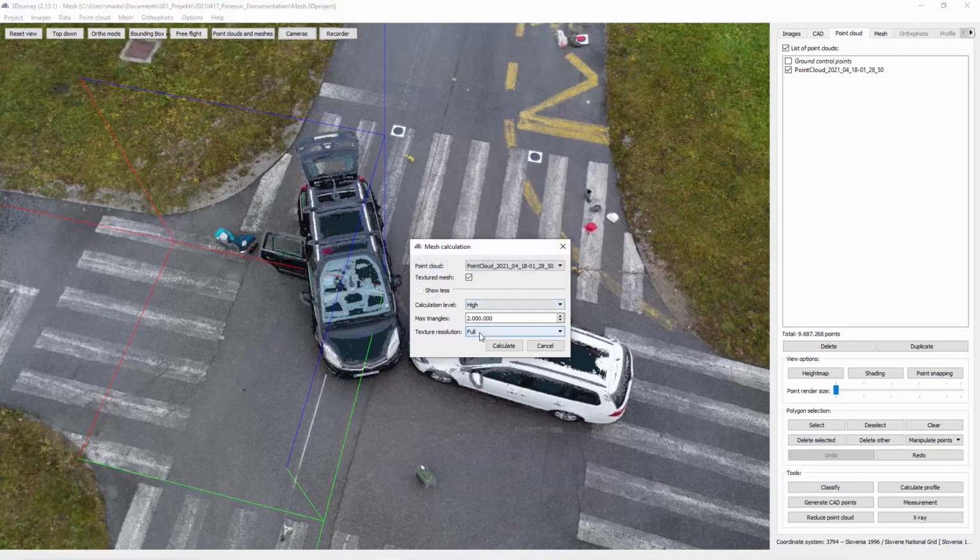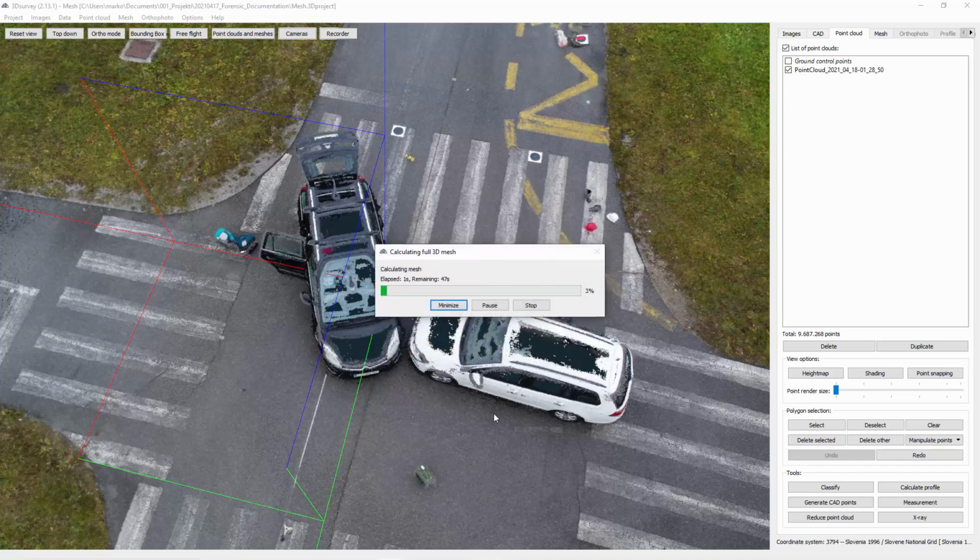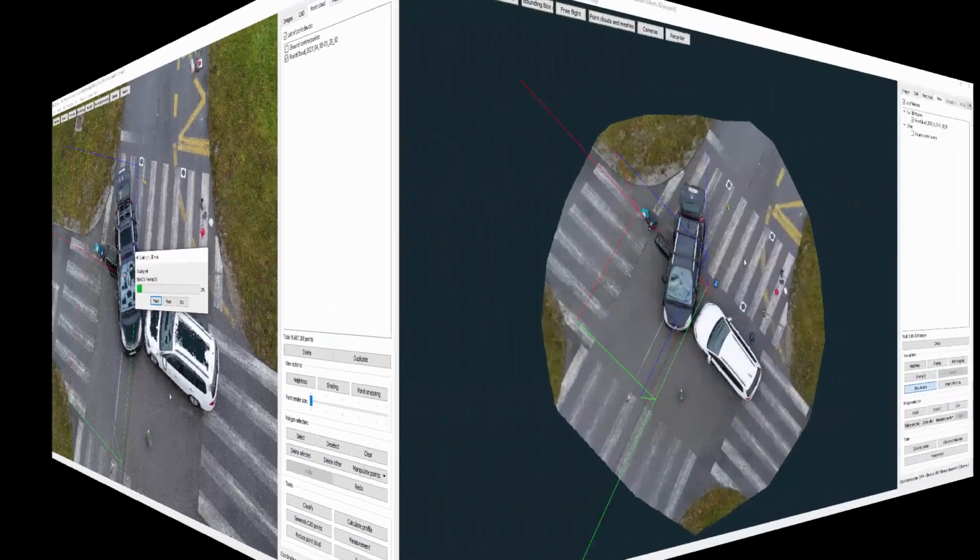I will use the full resolution from the images. 2 million triangles will be enough. Calculation level high, good enough, and click on calculate. Additionally 10 to 50 minutes, and based on the point cloud we should get a textured, realistic, full 3D model. See you in a couple of minutes.